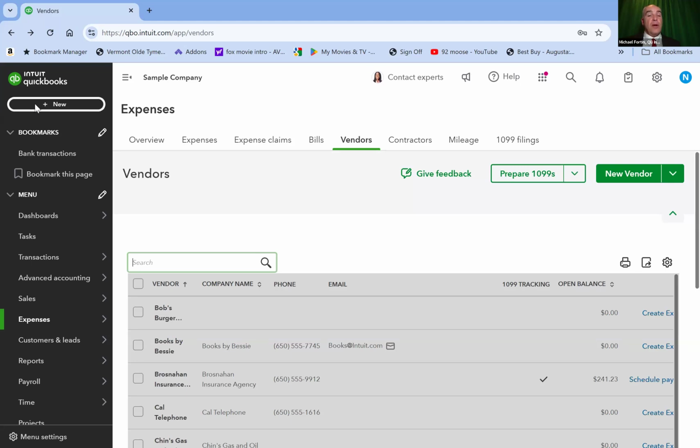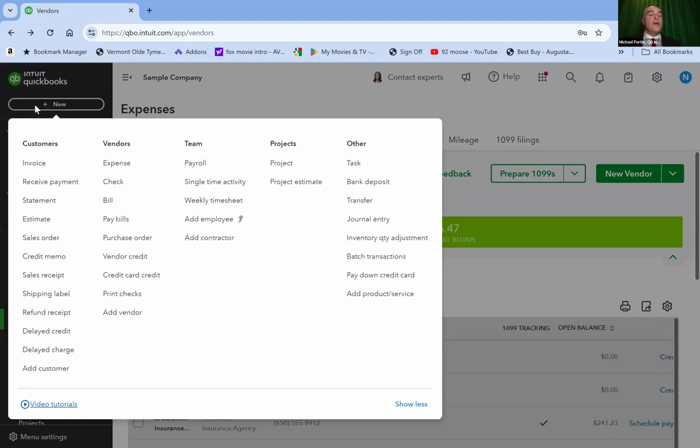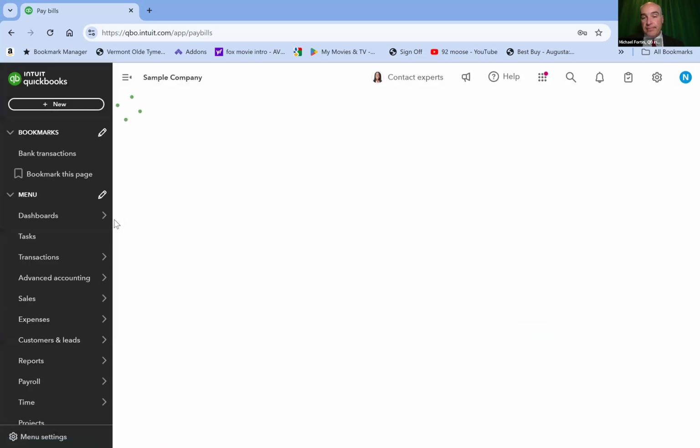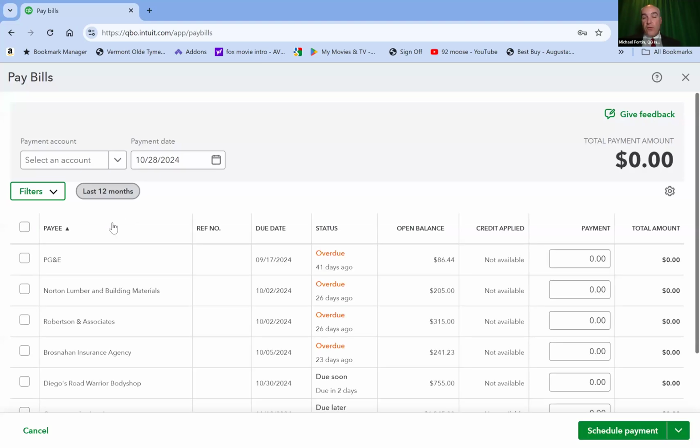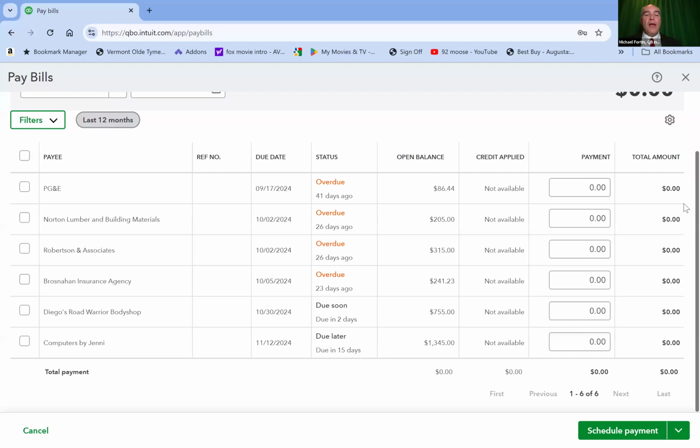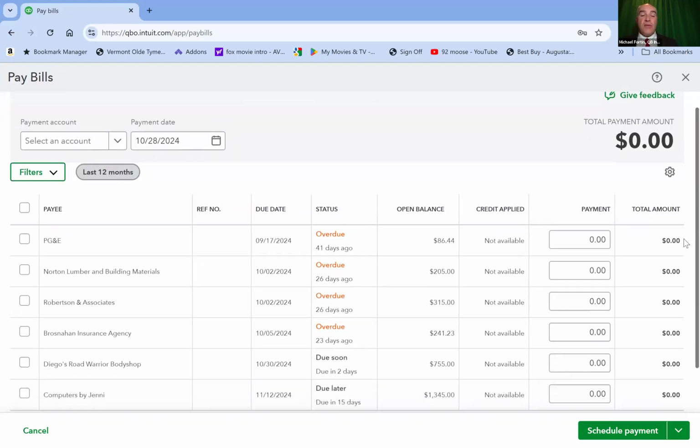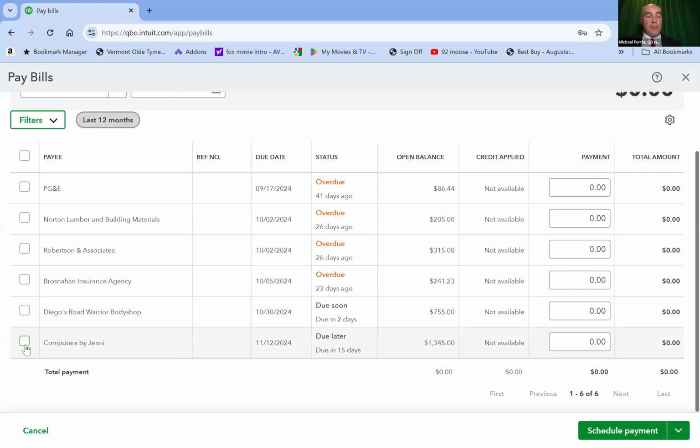All right, but what I can do is under the new button, let's just do it this way. Under the new button in the upper left-hand corner, under the vendors column, I'm going to go down to pay bills. So if I'm ready to pay this bill, that's the only way that I can remove this bill from payables. Okay. So it shows me here a list of all the outstanding bills, and here I see Computers by Jenny. I just put a check mark next to it. I want to pay this bill.